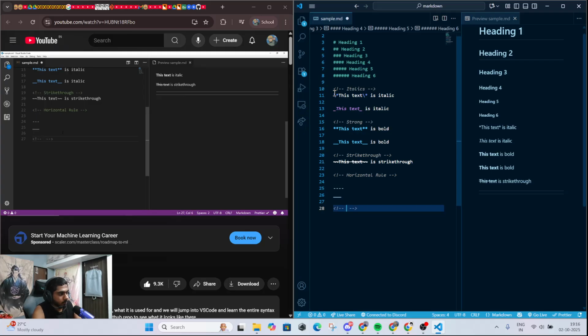Continuing on, let's look at block quotes. So for a block quote, we use the greater than. Say this is a quote, and it just gives you like a background and gives you this blue line on the side here, this border.